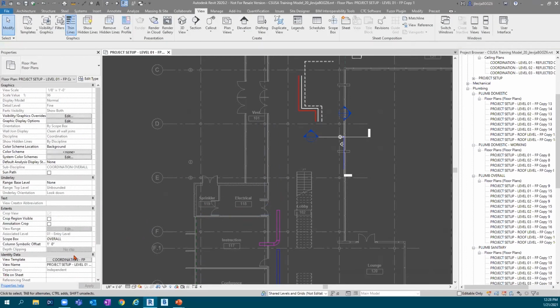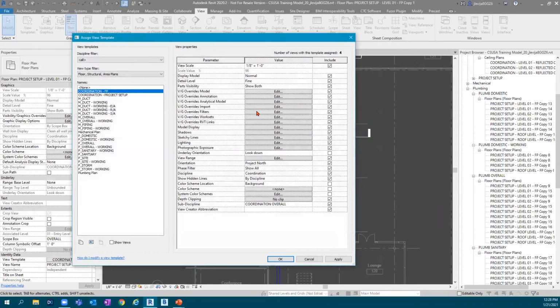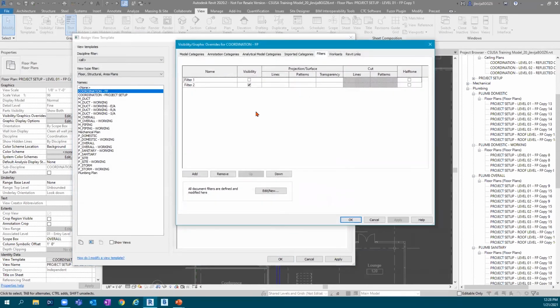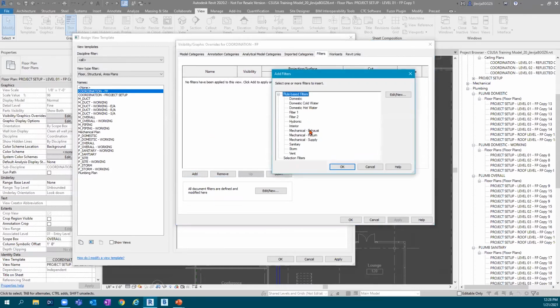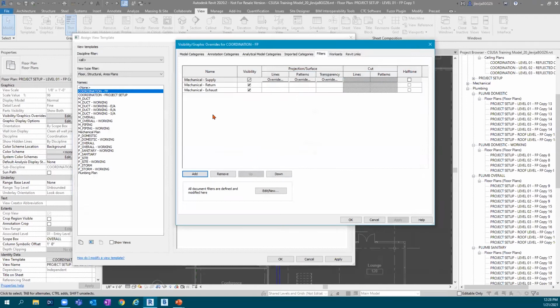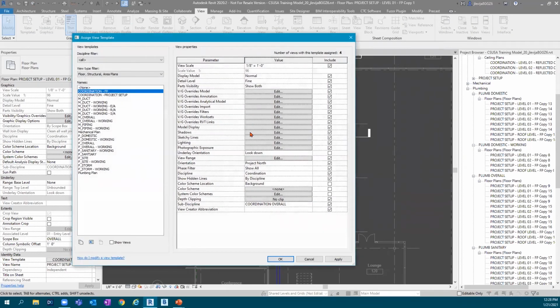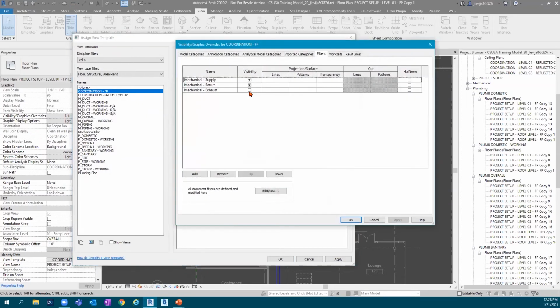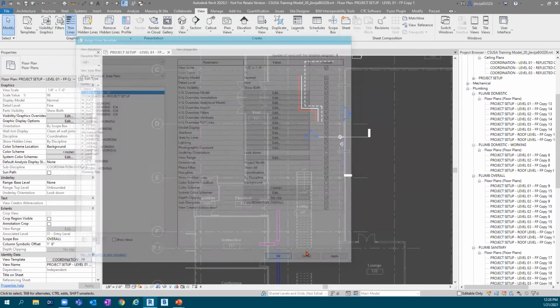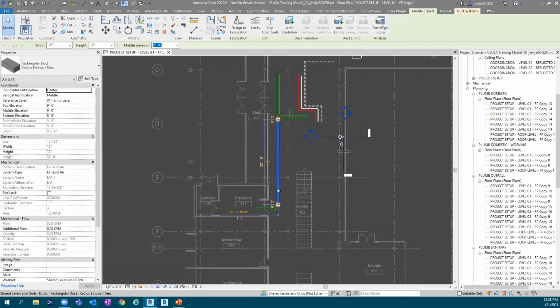So now you can see I turn off that exhaust air. If I turn off just that exhaust air, in this case, I get some flexibility and I can play around with that. Now, if I come back into the filters, turn on my exhaust and turn off my supply and return air, you can see it's a simple way of playing around with that.